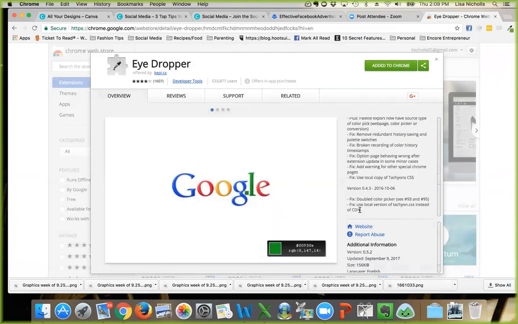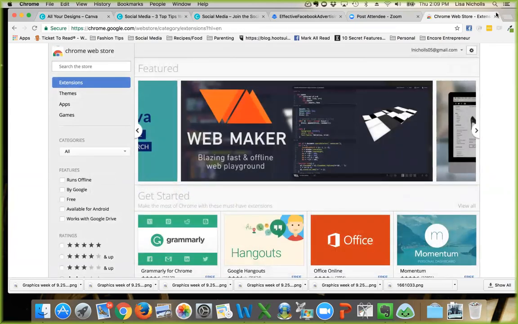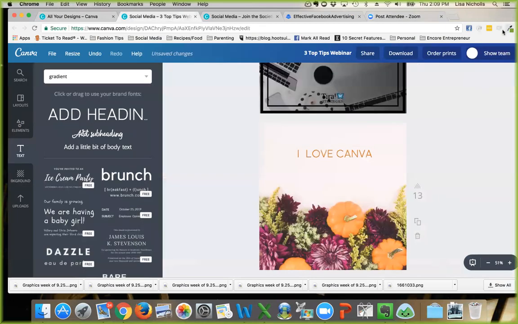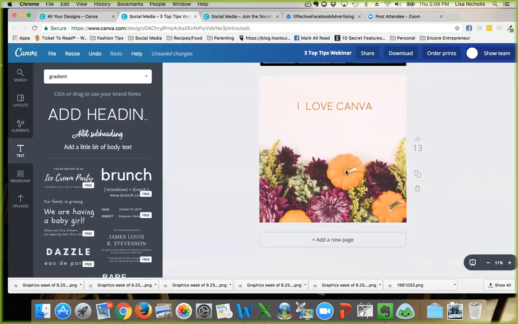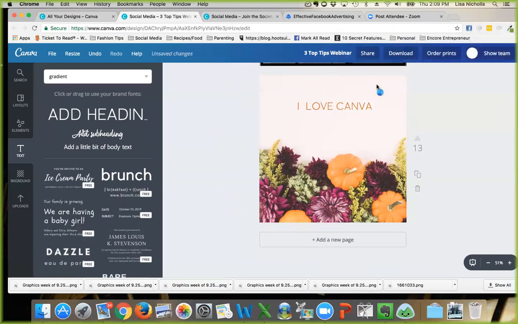And I'm going to show you what it does. So super easy to use. I have it already, and if you can see, it's up here. So let's say I want to make this pumpkin color. I'm going to click on this little eyedropper tool, which once you download it, it always pops up. And I don't know why it's color picker. So I'm going to click pick a color from the web page.